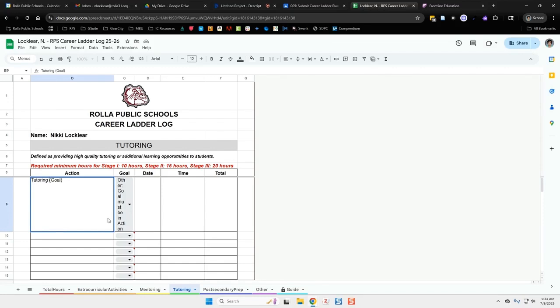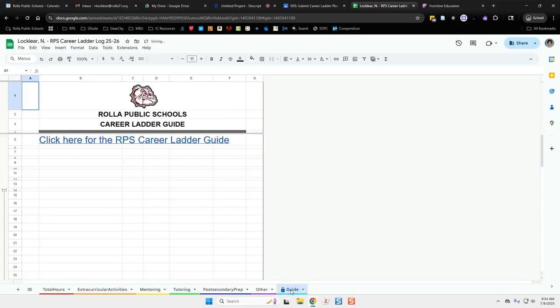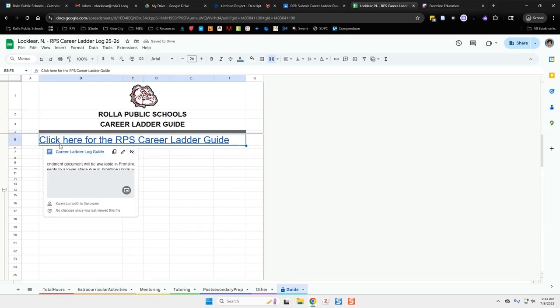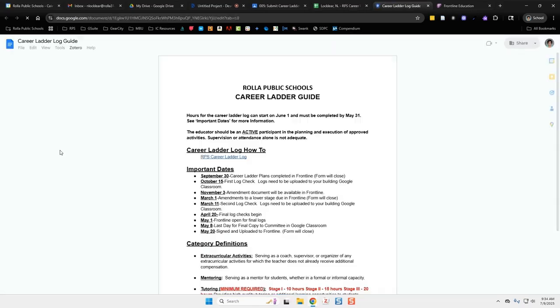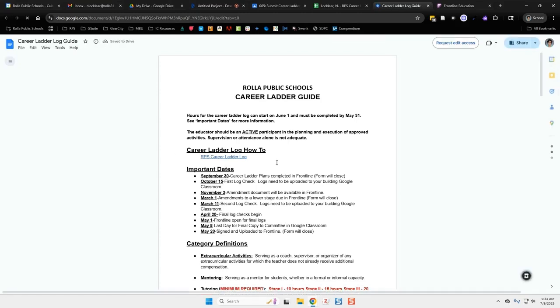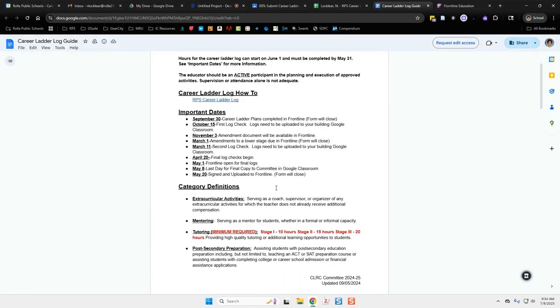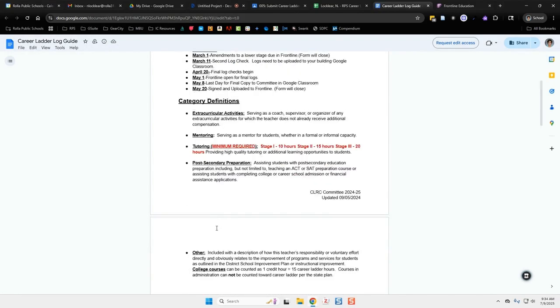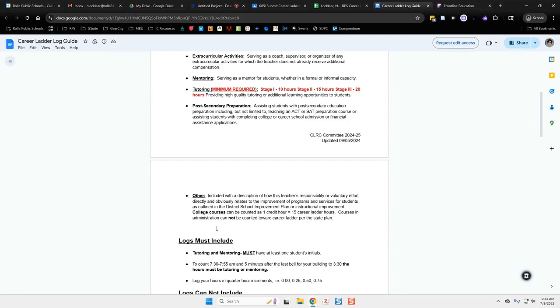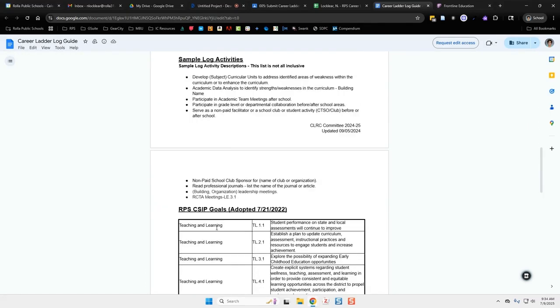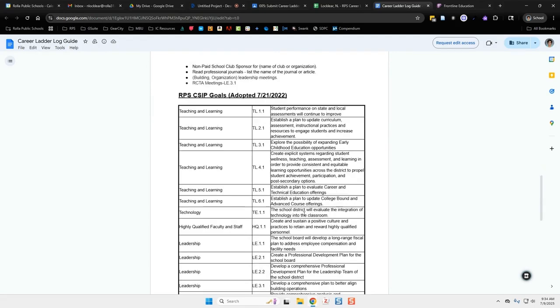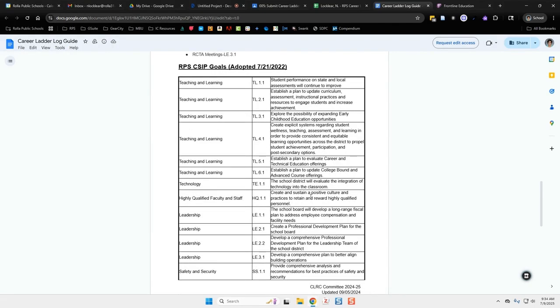If you're not sure about goals, remember that on the last tab of your Career Ladder log, there is a tab that says Guide, and you can go click this link to bring you to a guide of information about our Career Ladder. It gives us a how-to for the Career Ladder log. We have important dates that we need to be aware of for Career Ladder this year. We have different category definitions for what you can put on those log pages. And then down here at the bottom, you'll find all of our CSIP goals that will work for different areas on your Career Ladder log.